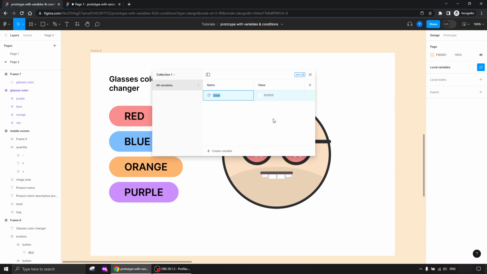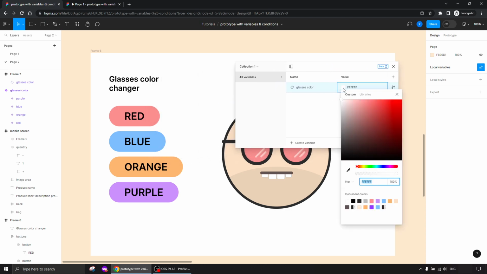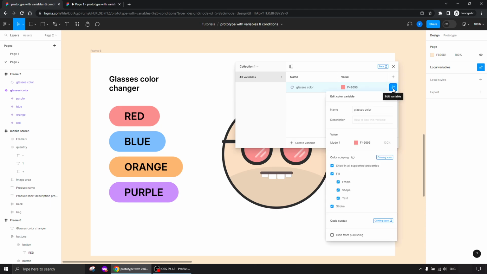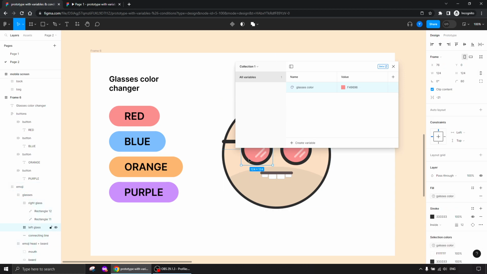So I'm going to add a color variable. Let's call it glasses color. The initial color that I will work with is going to be actually this. This is going to be the starting point, because this is our starting color. And here you can click and select what I am actually affecting. So these glasses are frames. This is a frame, and inside we have only these two stripes.